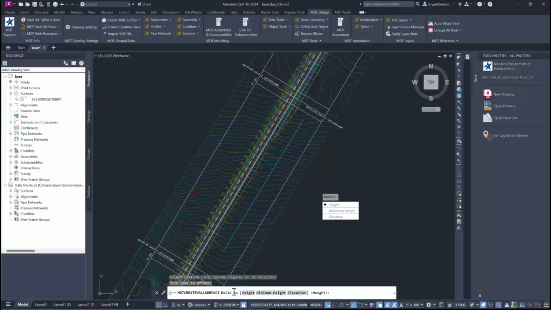It's going to ask me how I want to build the wall. I can build it to a height, and the resulting top of wall surface elevation will vary to achieve the specified height at all locations. So I could enter in 8 feet, and the wall will be 8 feet at every location along my wall line. I can enter a minimum height, which will make the top of wall surface flat at the minimum elevation. Or I can enter a direct elevation, and the top of the wall will be flat at that elevation.